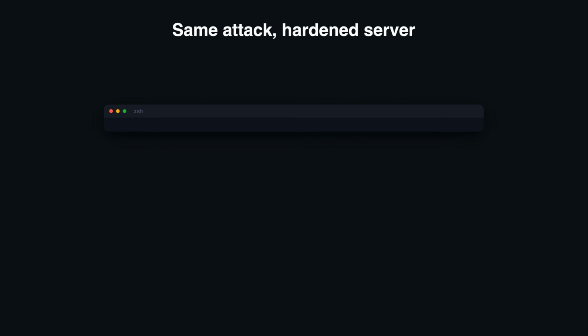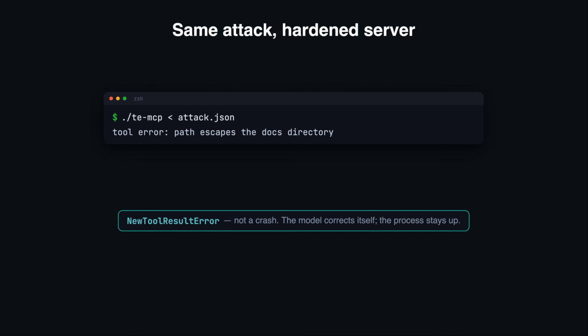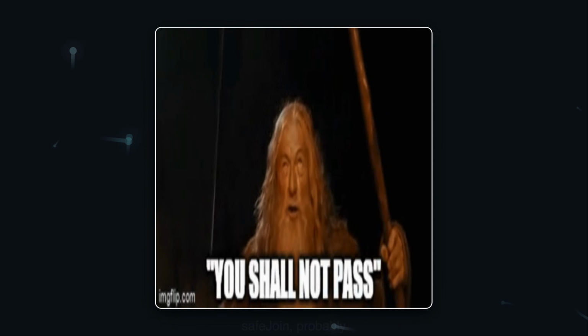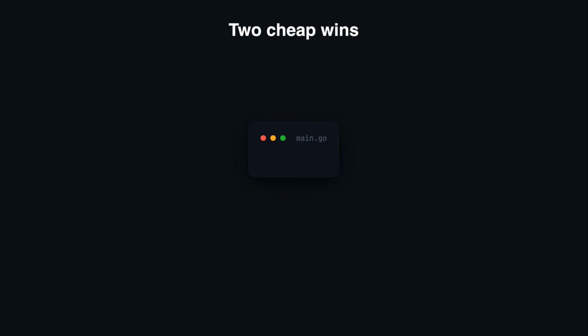Now, if we run the exact same attack again, this time we'll get a tool error back, which says the path escapes the docs directory. There's a couple of things worth noticing here. We're returning a new tool result error rather than crashing, so the model gets told why, it can fix its call, and our process stays up. And we're not echoing the resolved path back either, so we're not handing out a map of the server's directory layout to the attackers.